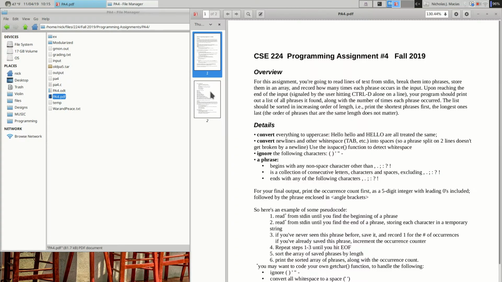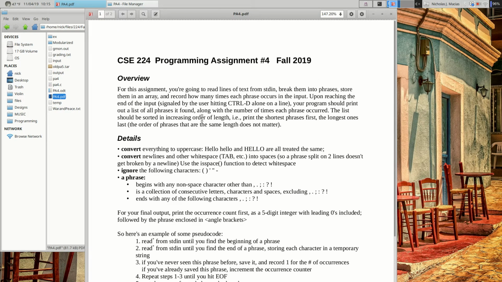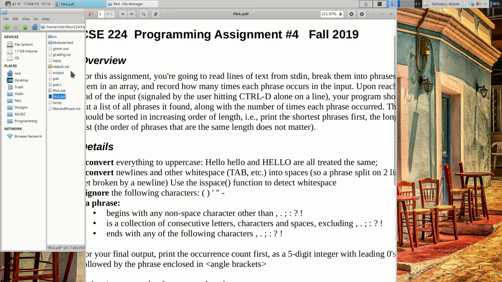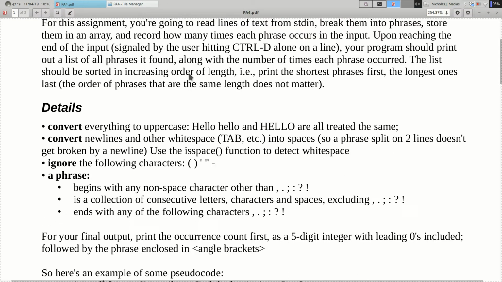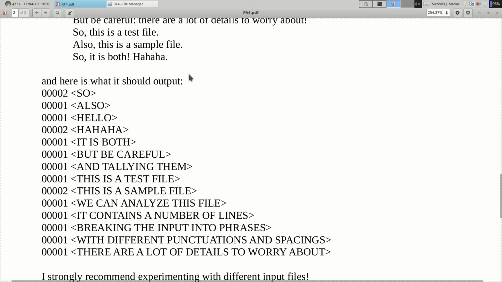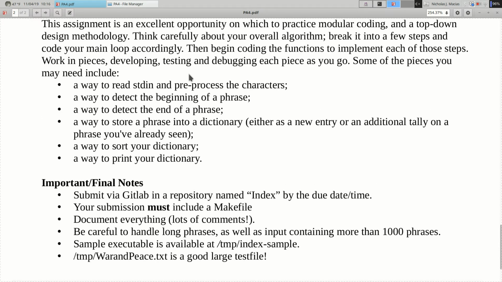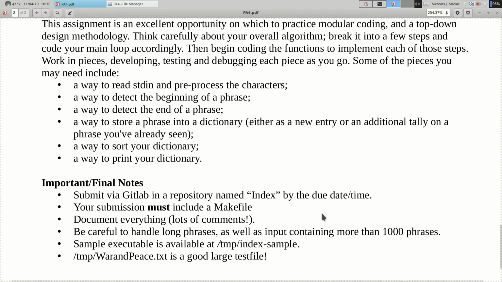So let's talk more about PA4. I've suggested modularizing this, right, breaking it into pieces. And I've also said you need to include a makefile. So let's talk about makefiles. And let's talk about different ways to compile pieces of code and make them work together.